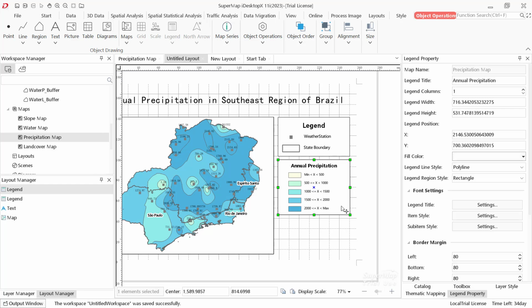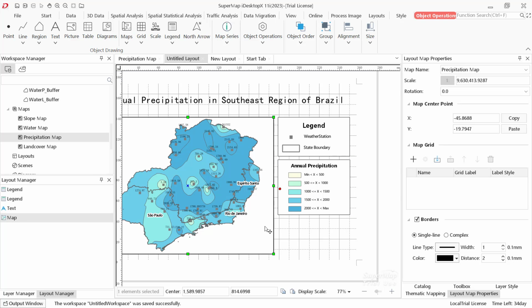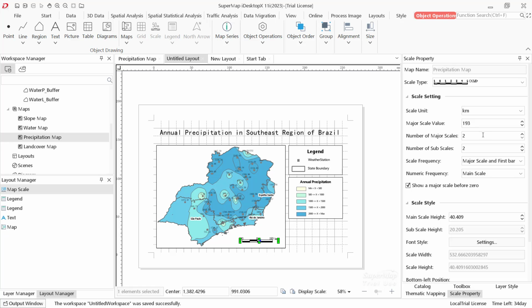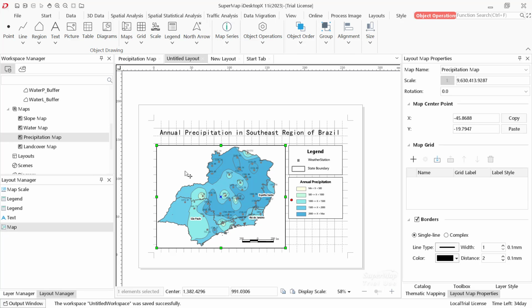Okay, that's all about these two legends. And then we can also add the scale and the north arrow to this map. And remember that the scale and the north arrow buttons are only active when this map object is selected in this layout window. Here we choose the scale and draw it. For this scale, we can change its major scale value to 200 kilometers. And use the same methods to add a north arrow.